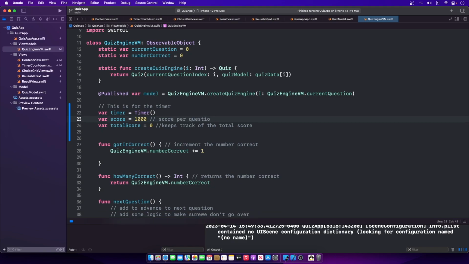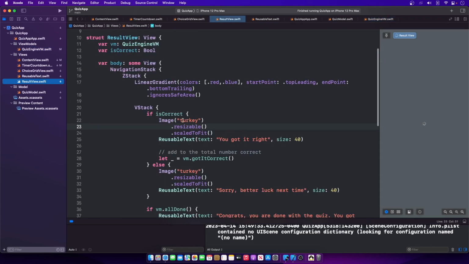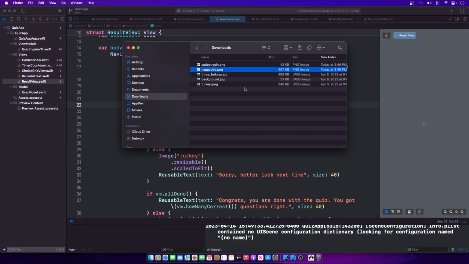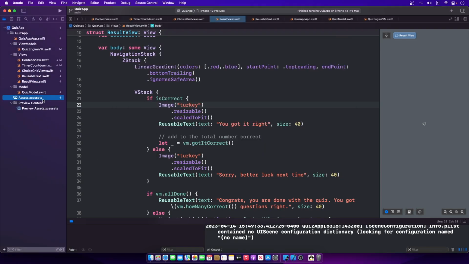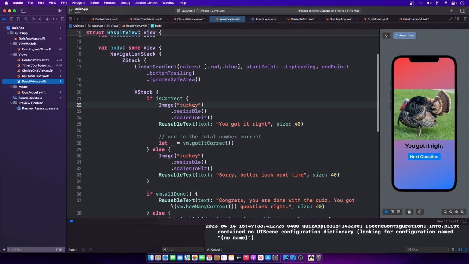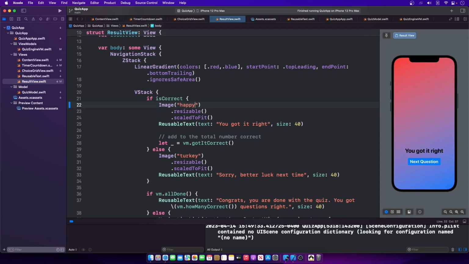All right. Also, in my results view, as we're calling it right now, we're just showing the turkey for winning or losing. I'm actually going to pull in 2 more pictures, and we'll just call it happy. I downloaded them online, but one is a happy bird, and one is a sad penguin. So if you get it correct, you are the happy bird. If you don't get it correct, you're the sad penguin.